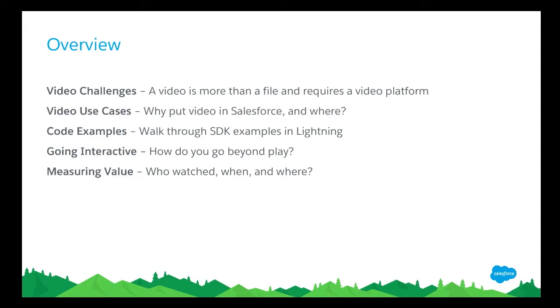So once you get it into Salesforce, you're streaming that content, how do you go beyond the passive play button? Finally, it all wraps up with measuring value. Who watched? When did they watch? Where did they watch? How long did they engage? And how do you get those metrics over to the right audience to consume that data?